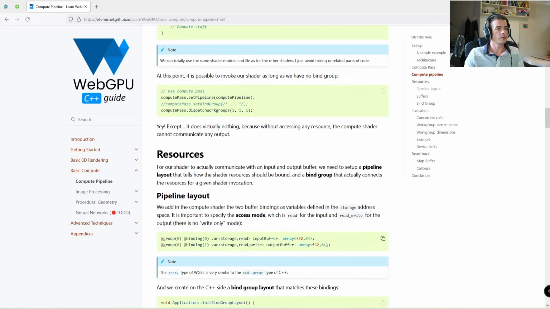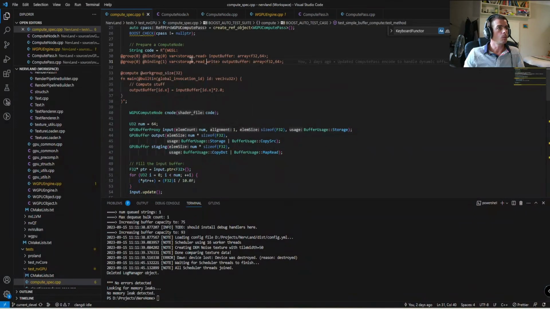Yes, this part. And when you have those resources available, you have a very minimal function here, which is going to use a global invocation ID, and using this ID to multiply the input by 2 to store the output. So what do we do next? We have this input definition.